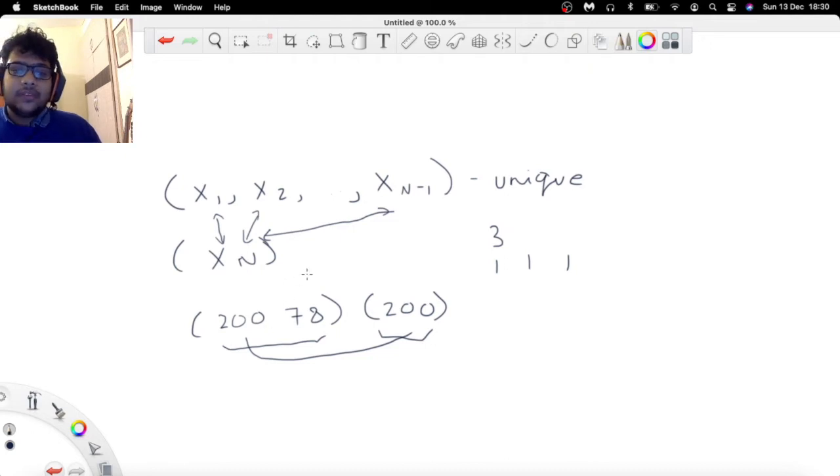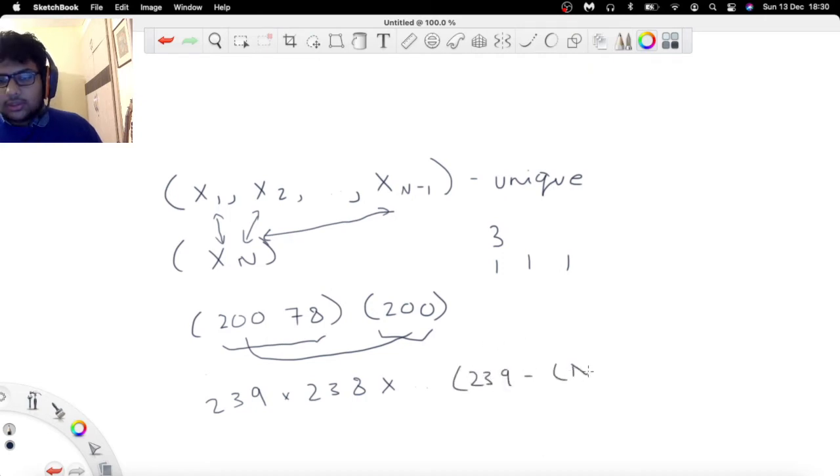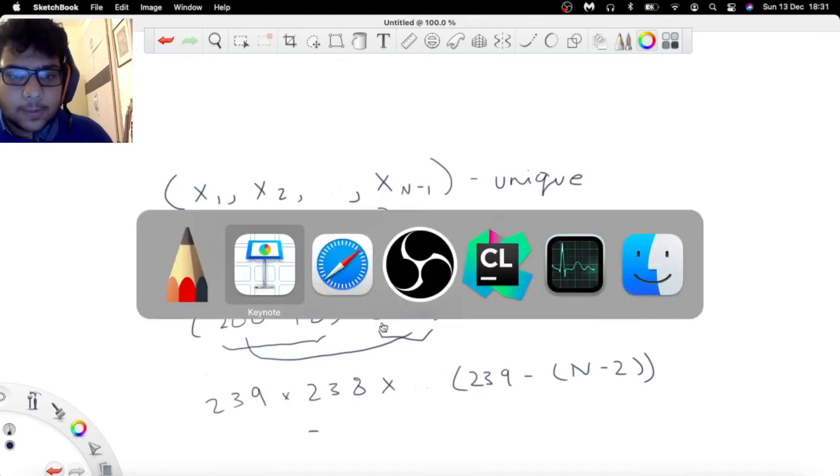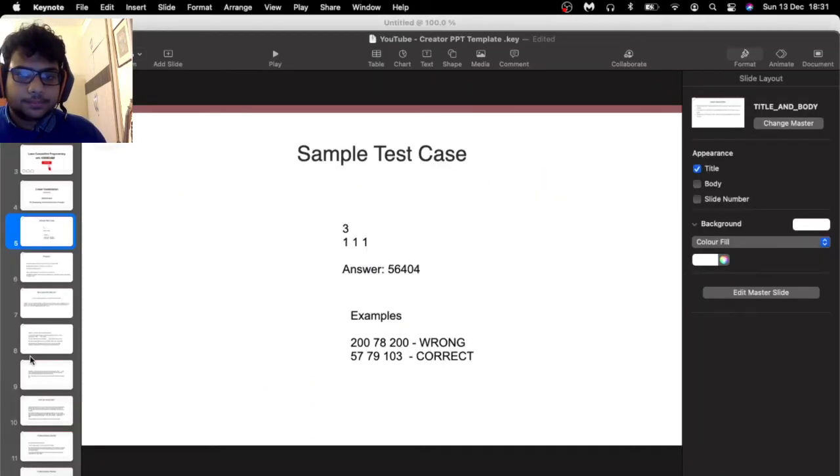So therefore, we need to find a way so that from 239 multiplied by 238, all the way to what was it, 239 minus n minus 2, right? From this, we need to remove the number of sequences where there's some match like this. Okay. So how do we do that?